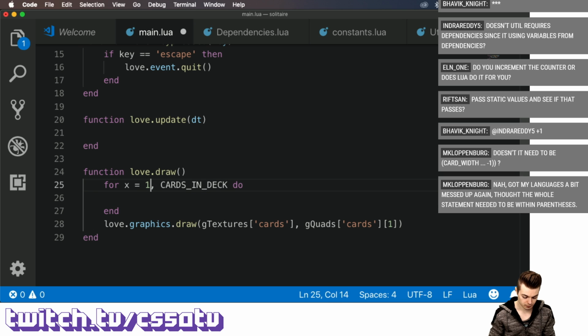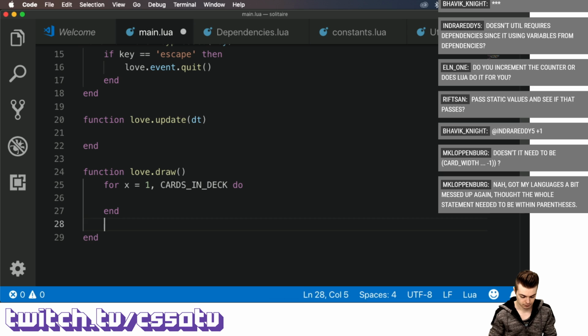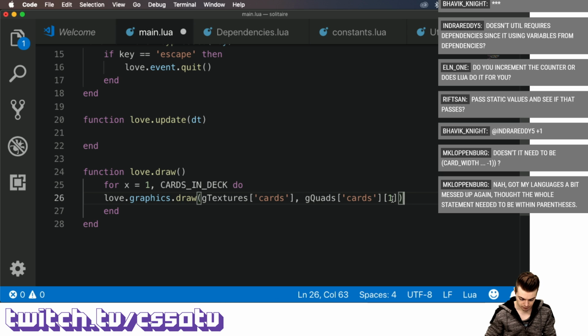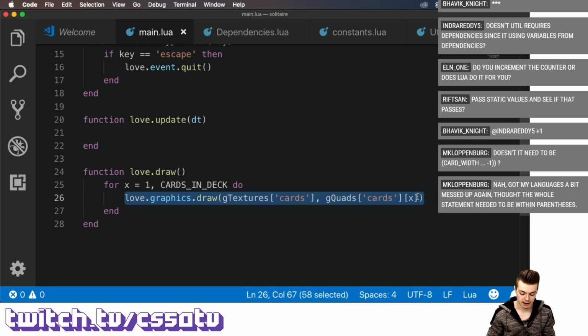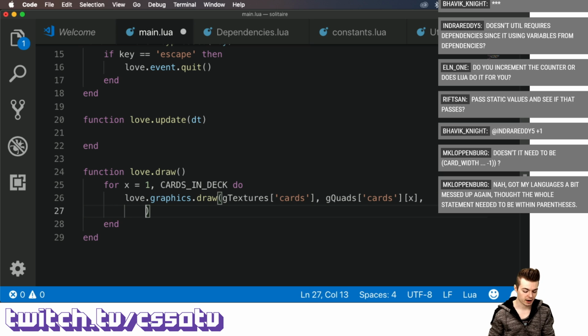But I can say for x is equal to 0 until cards in deck do, or rather, from 1 until the cards in the deck, because it's inclusive, then I'll say in here x. So now we're saying basically from 1 until 13, including 13, draw each card. And then I want to specify a different x and a y because I want to show all the cards being drawn there.